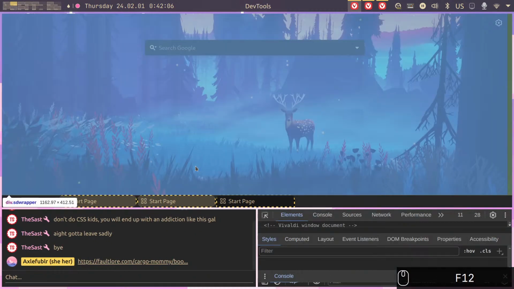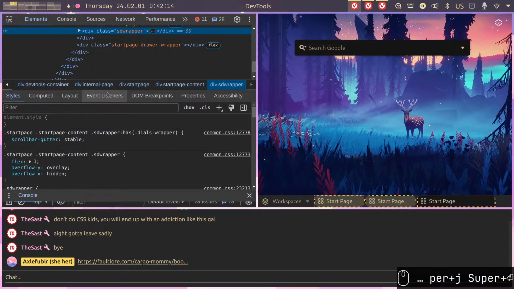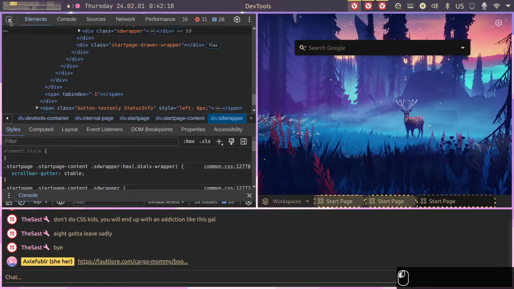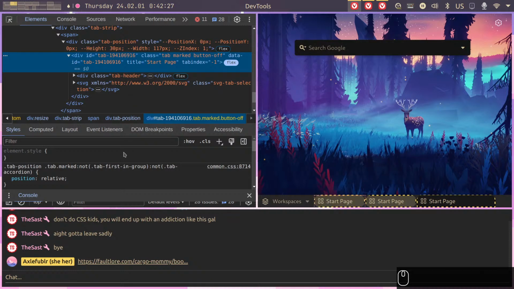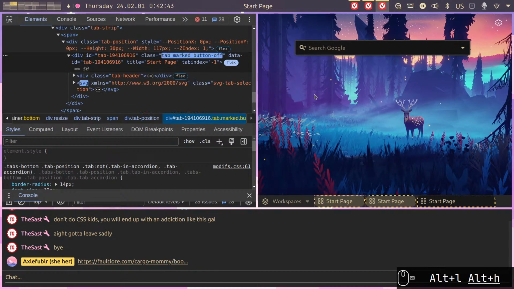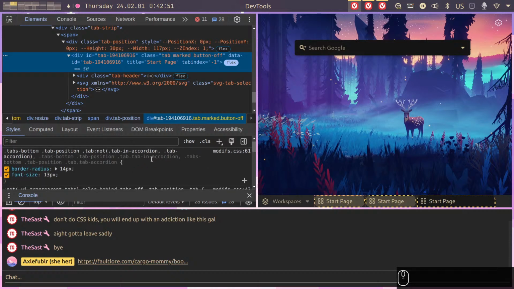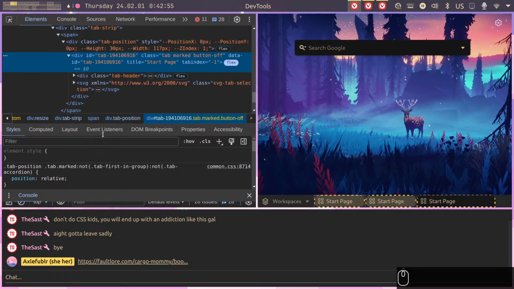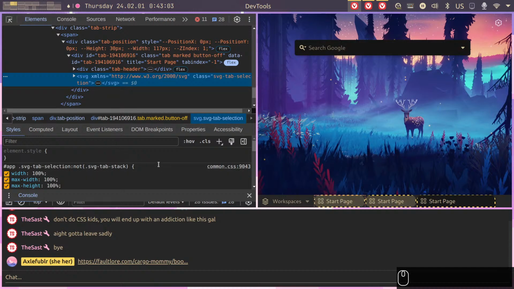So let's press F12. Do this. And somewhere in here we will find marked. Tab marked button off. I assume that's what it means. Let's unmark it. Yes, indeed. Okay. So we changed tab marked to something. Oh, and this is selection.